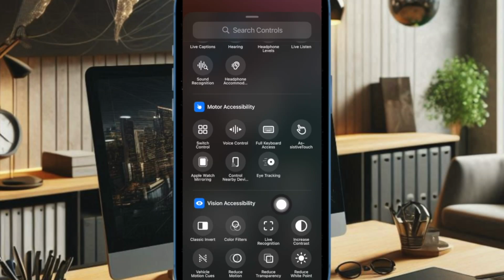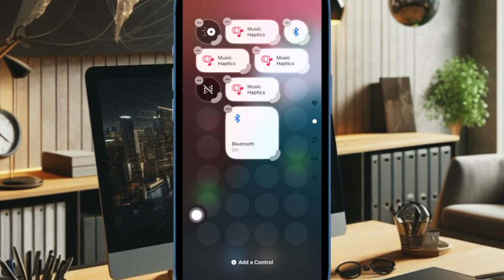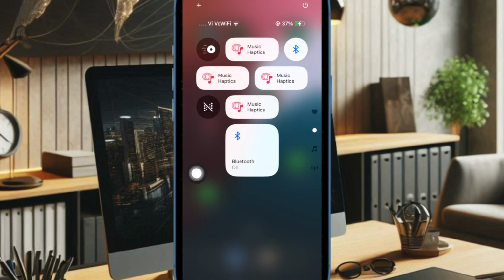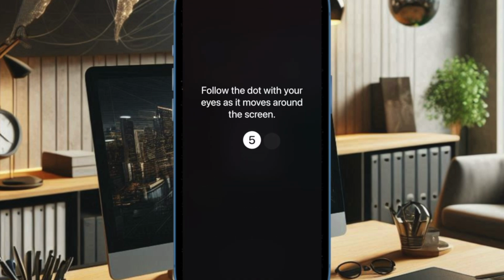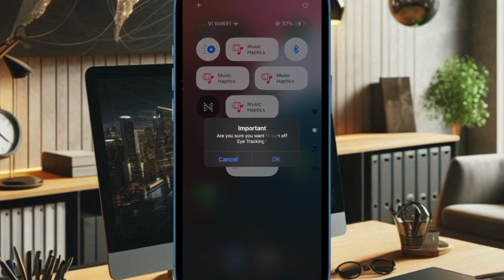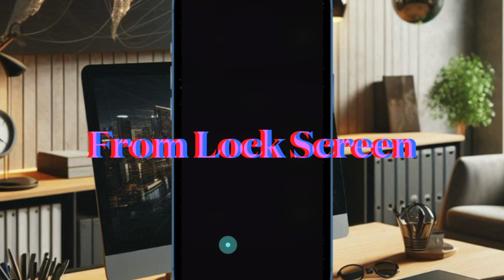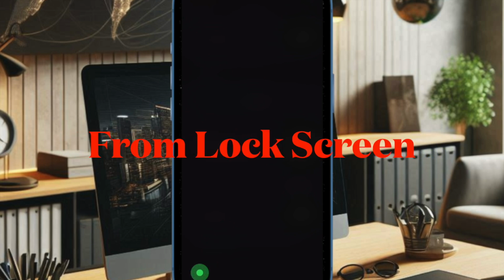And then head over to the Motor Accessibility section and choose the Eye Tracking icon. And then hit the empty space to confirm the change and get out of the editing mode. Going forward, you can activate the eye tracking feature by just tapping its Control Center icon. And finally, it's time to learn how to add the eye tracking icon to your iPhone's lock screen.